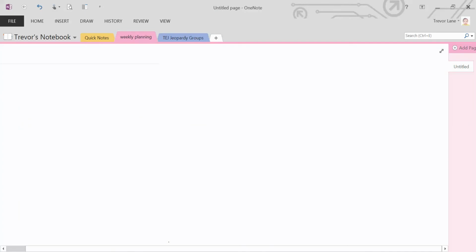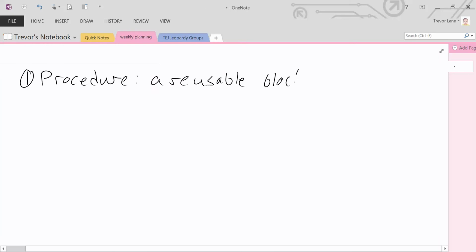So now that we know what a subprogram is, we're going to talk about the different flavors of subprograms. There's two different types of subprograms that we're going to use. The first one is called a procedure. And this is the most basic form of a subprogram. This shares the same definition as a subprogram itself. So it is a reusable block of code that performs a single task.